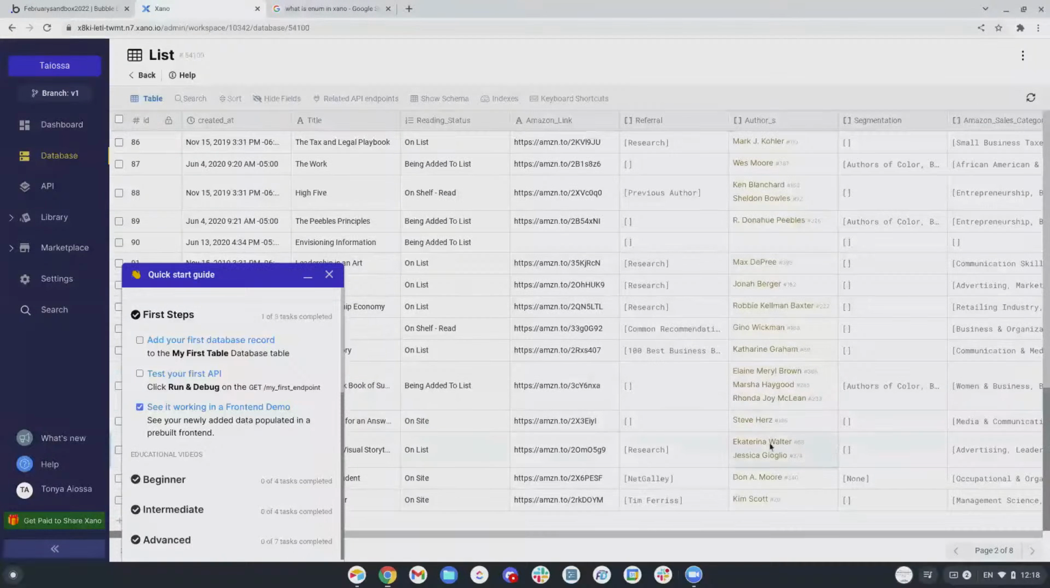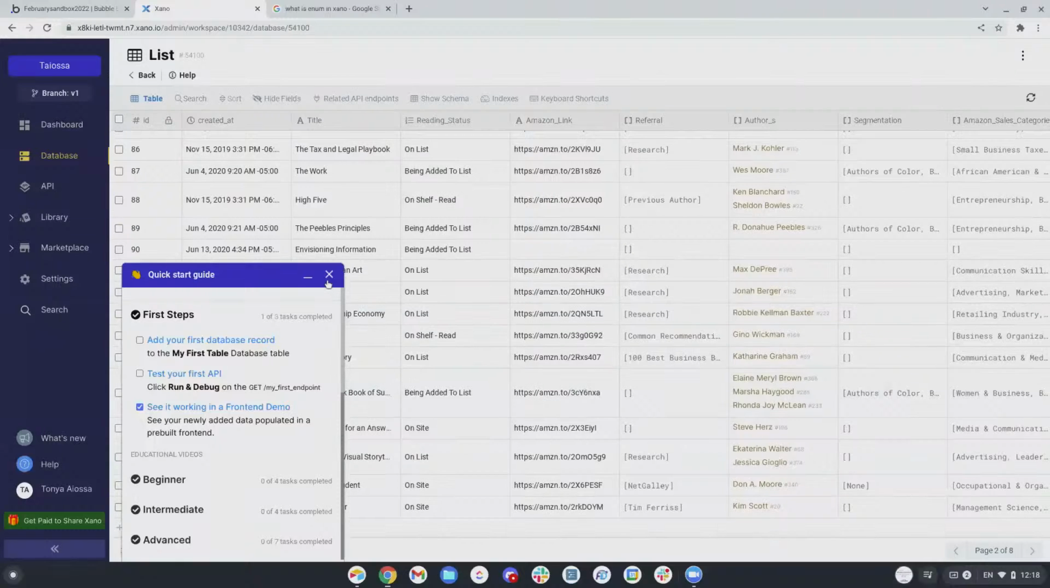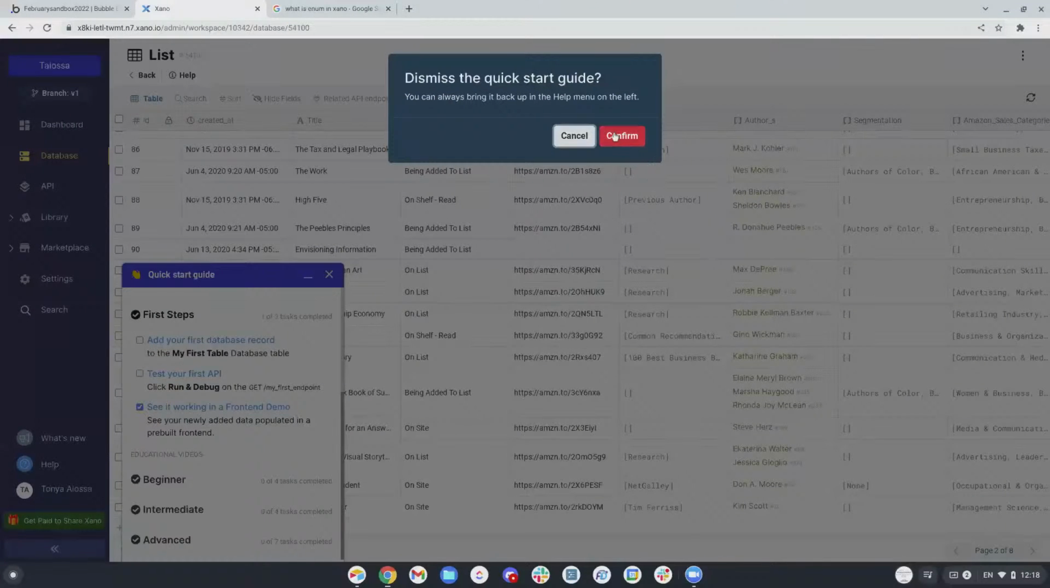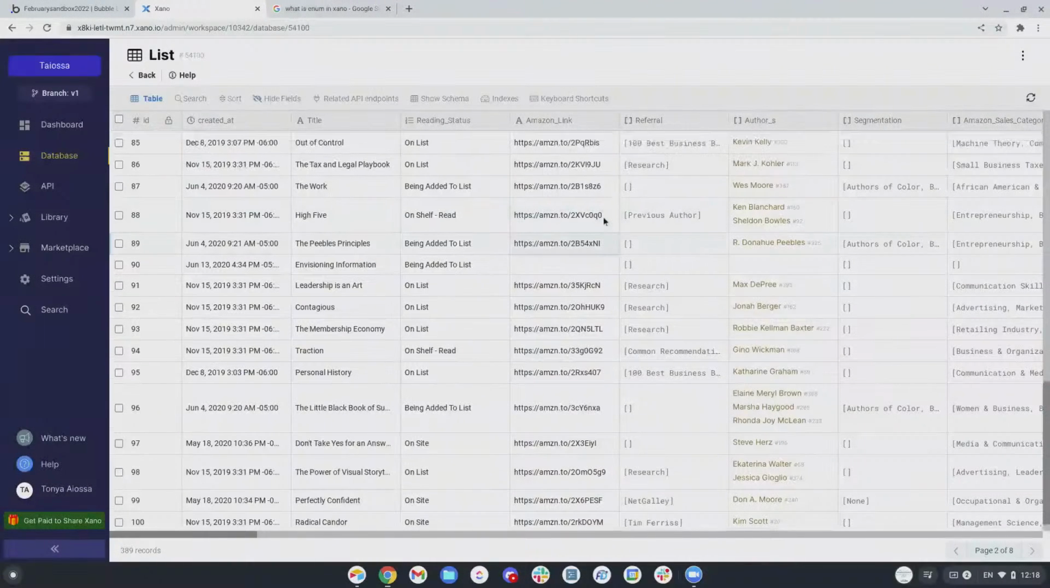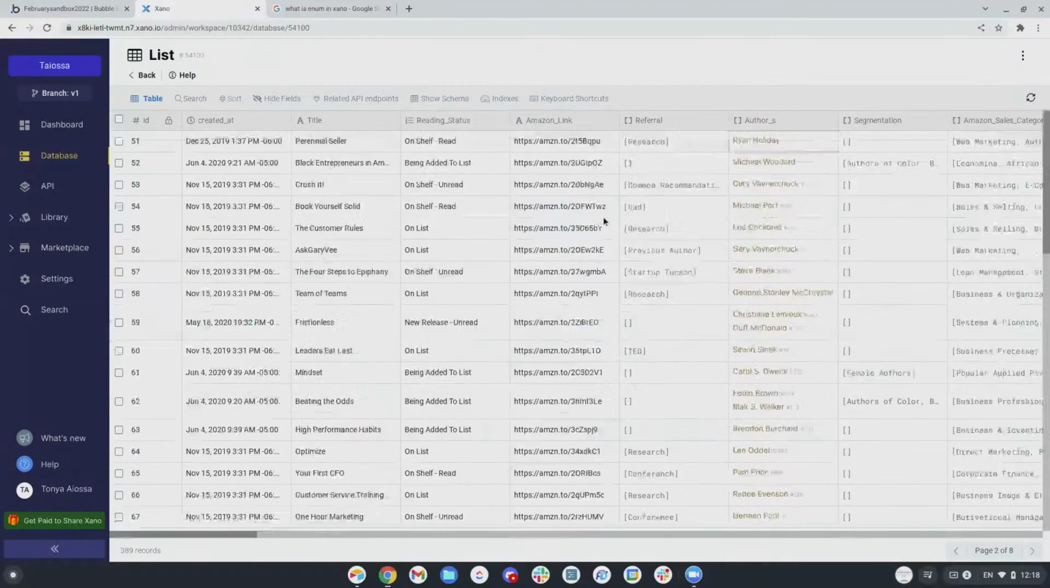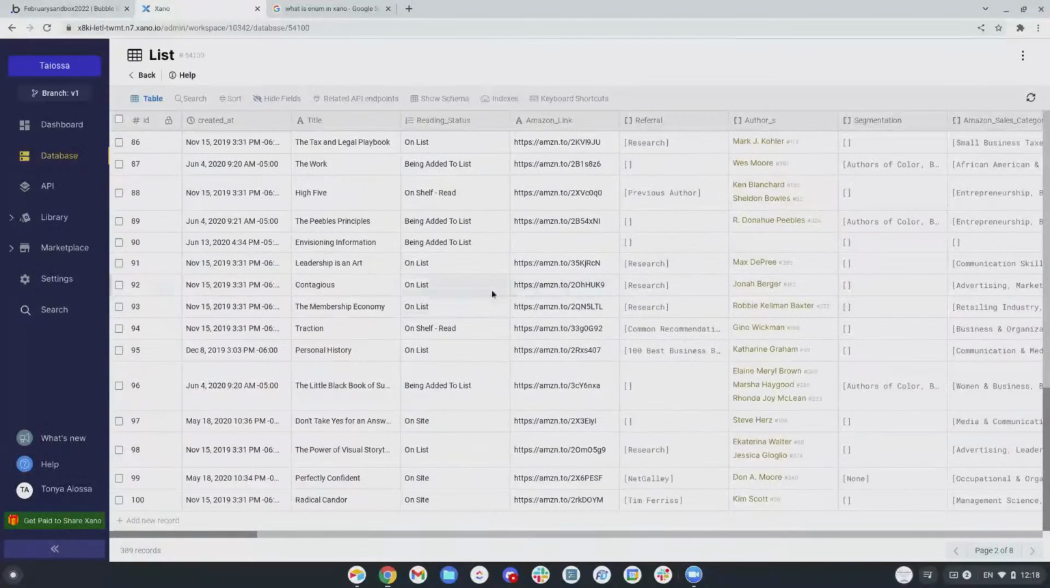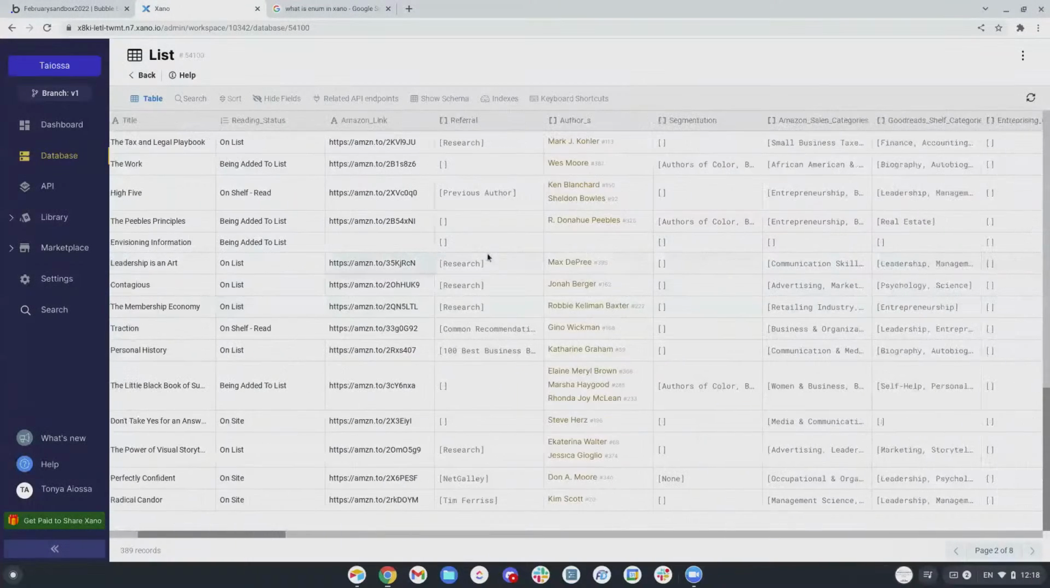But Eli has really enjoyed using Xano, and I've seen now we have Lachlan and Jonathan, they're using Xano, and Dave McManus is starting to use Xano, so a lot of people are starting to use it.